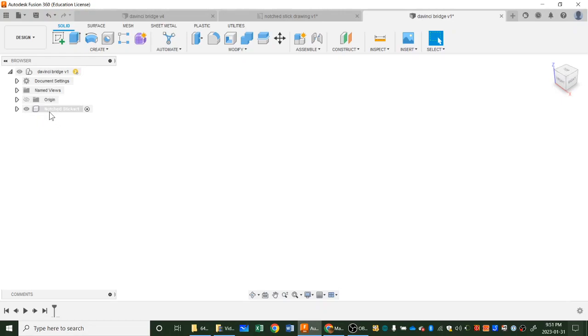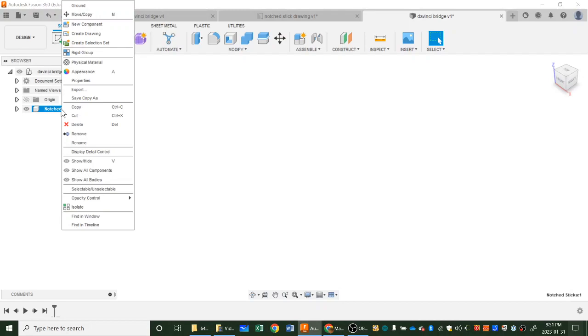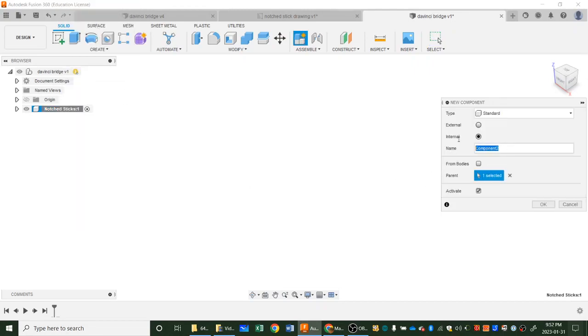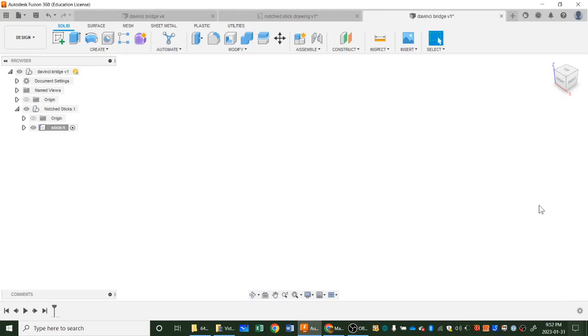We're going to need 10 of them. So we're going to, again, this time, on your notched sticks component, right click and go new component. And this one, just call it stick, and that'll be good. Okay, and notice it puts a little stick and a 1 at the end, so that'll help us later.